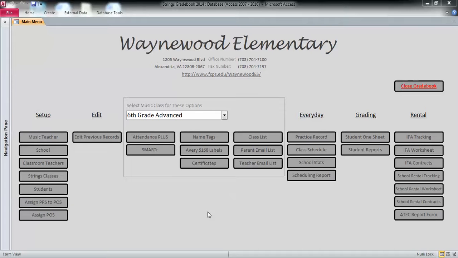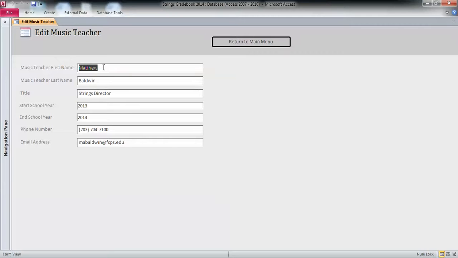In this video, we're going to set up our databases for our schools. Remember, you need a separate file for each one of your schools, and then open it up. You're going to first start with music teacher. That's you. Should be able to tab to each field and enter your information.